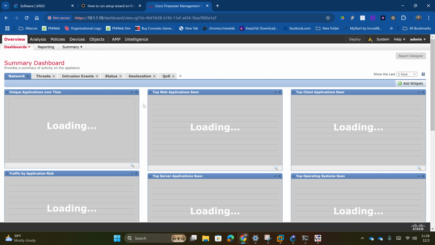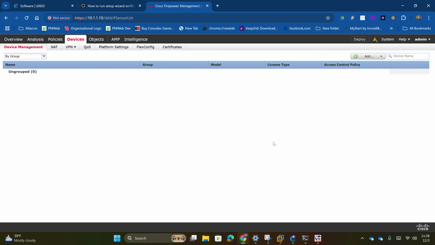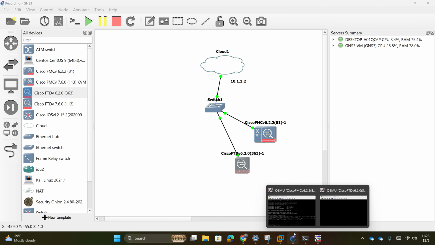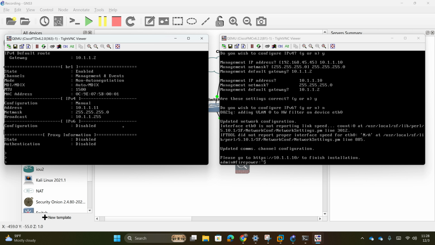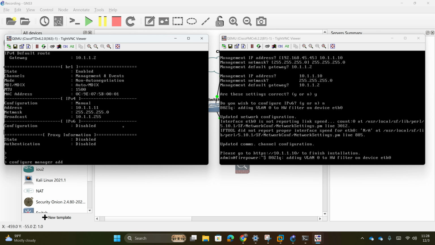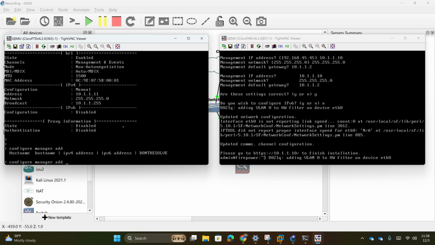Now the next step is going to be configuring the manager on our actual FTD, so that way we can add it in here as our device. So let's go ahead and do that. Go back to our FTD. Go ahead and configure manager add. I believe that was it. Add question mark. So we provide the IP address for the FMC, which was 10.1.1.10, and the secret key. So you have to add a secret key here. It would just be Cisco 123.